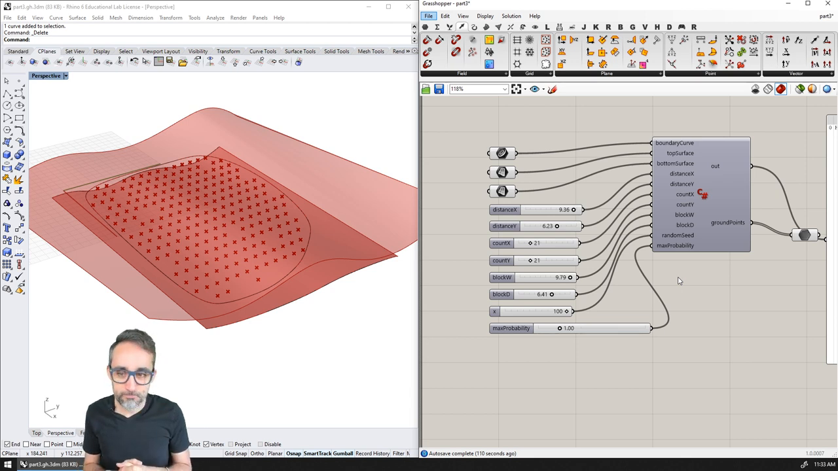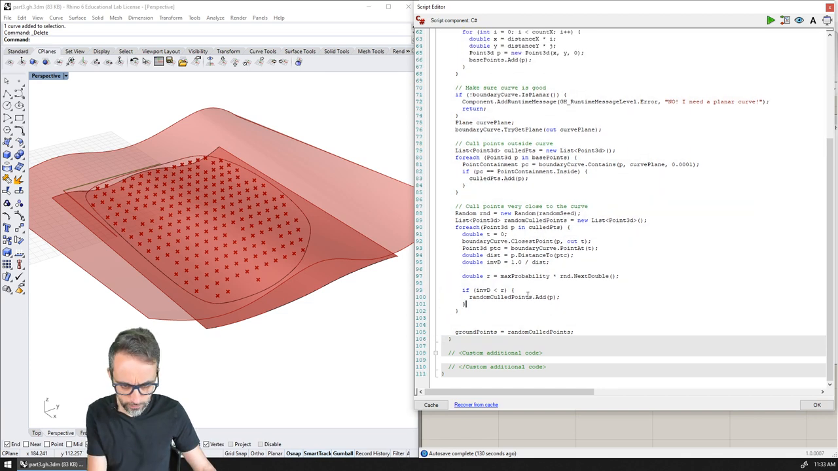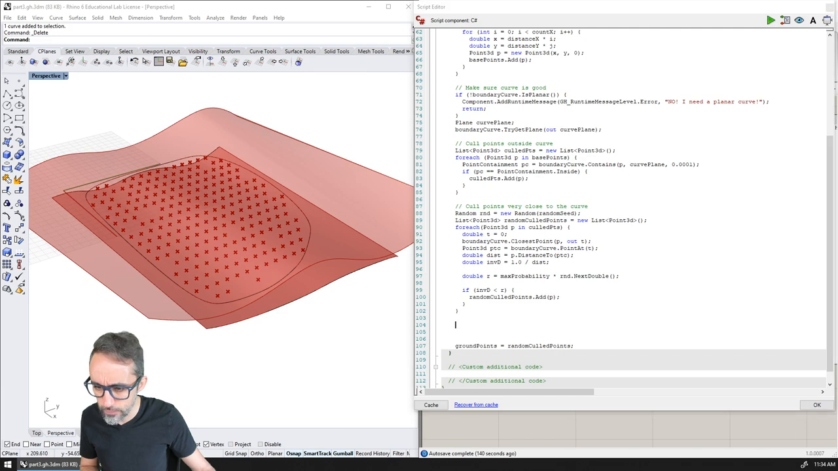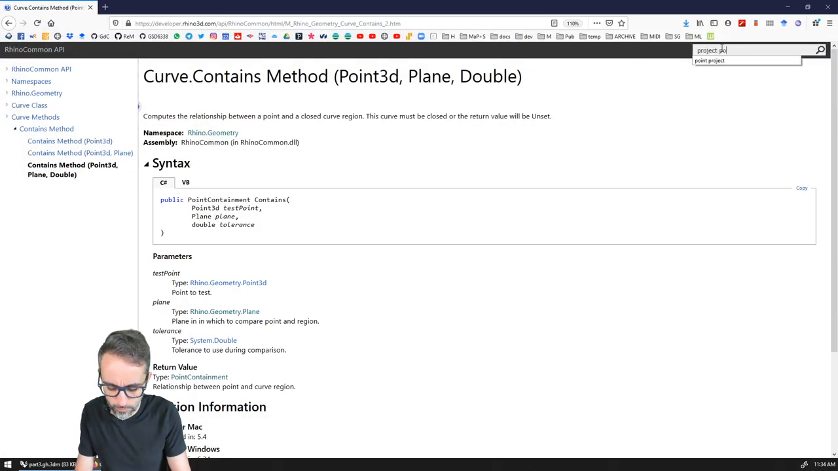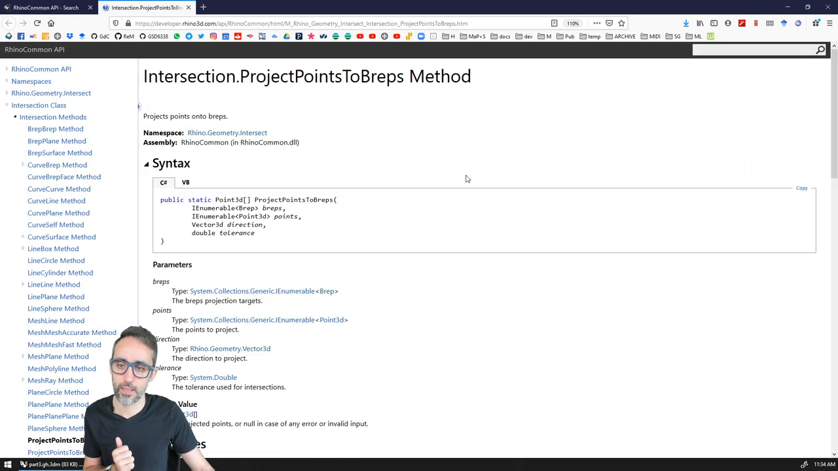The next thing we're going to do, we are going to take all these points that are now clean and inside of the boundary and randomly cleaned up, and we're going to project them to the surface on the bottom that we want to be the ground plane. How are we going to do that? I'm going to clean up some of the code here. And I believe that we can do something where we take all those points and we project them. Let me look in RhinoCommon. Project points, intersection, project points to Breps. I like this one. So we have project points to Breps.